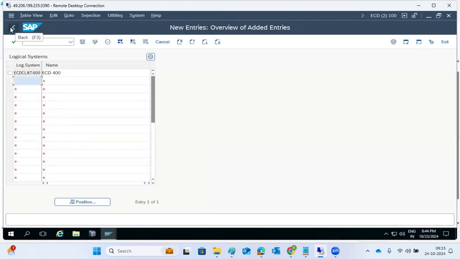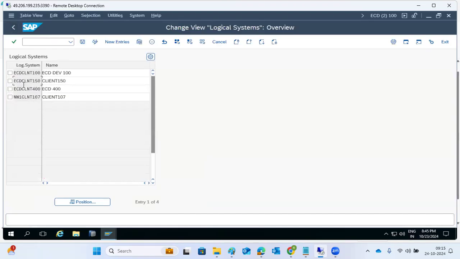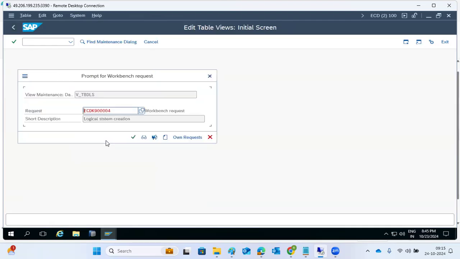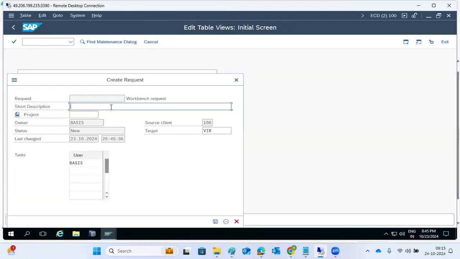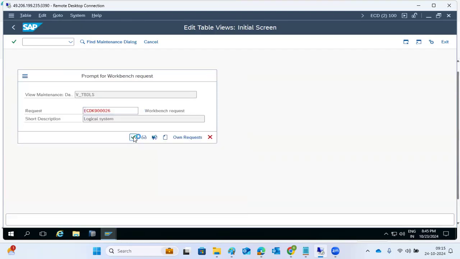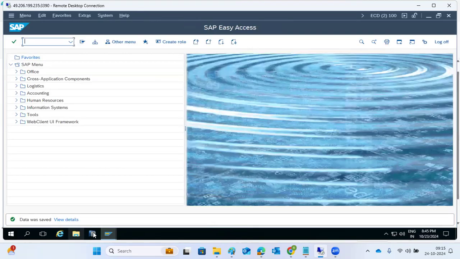So that is what we are doing here, right? The 400 client you created here, that is done. The logical system you created. So let me take a new request. We need to save the changes into one of the transport requests here. That's what we are doing here. Done. Data is saved here.